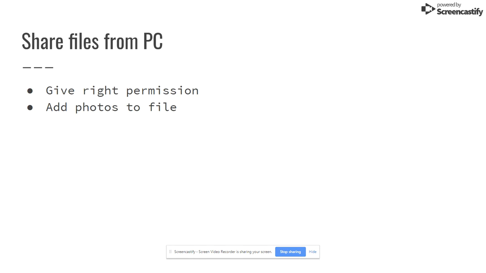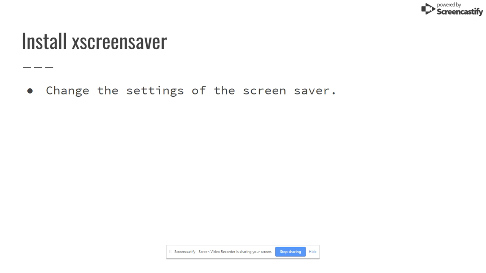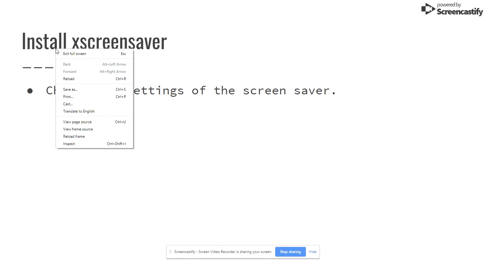The next step was to share files from your PC. So you could add pictures into the file on your PC, and it would share directly with the Raspberry Pi. So I had to give write permission for my directory file, and then I had to add photos to the file on my PC. Finally, I had to install something called X Screensaver and go into the X Screensaver and change the settings so that the Pi wouldn't automatically stop playing the slideshow and power down. So let me show you exactly what that looks like.